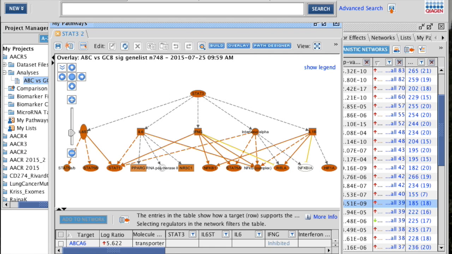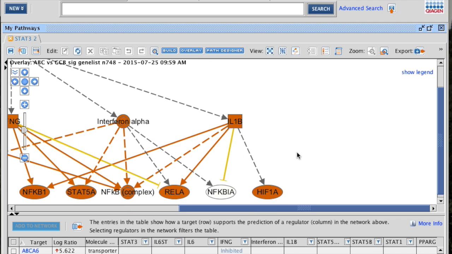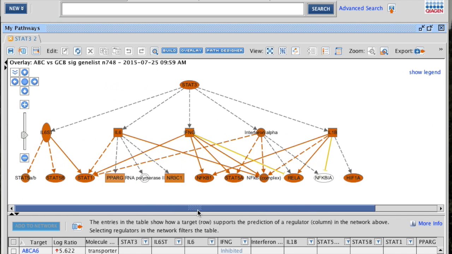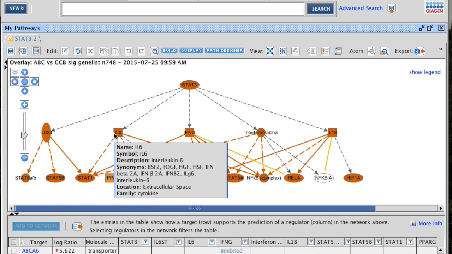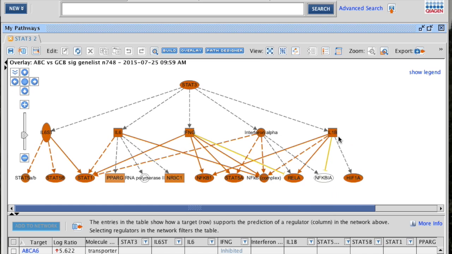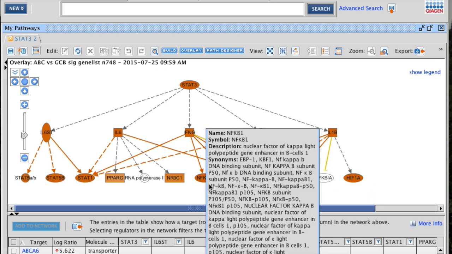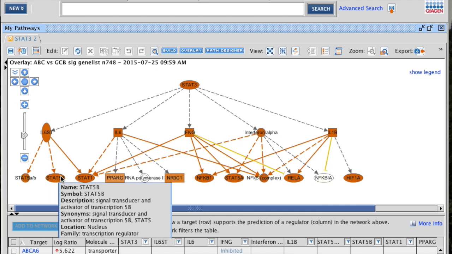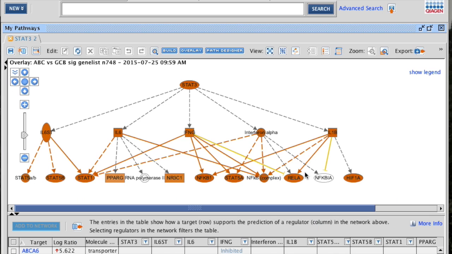In that last paper, the paper that was published, it basically said STAT3 is going up. Now we have information to say STAT3 is going up and it's probably doing its function through these master regulators. Interferon gamma, interferon alpha. Look down here, NF-kappa B is going up, STAT5B, STAT1. These are the rock stars of cancer. This is the skeleton that basically puts together your gene expression data.